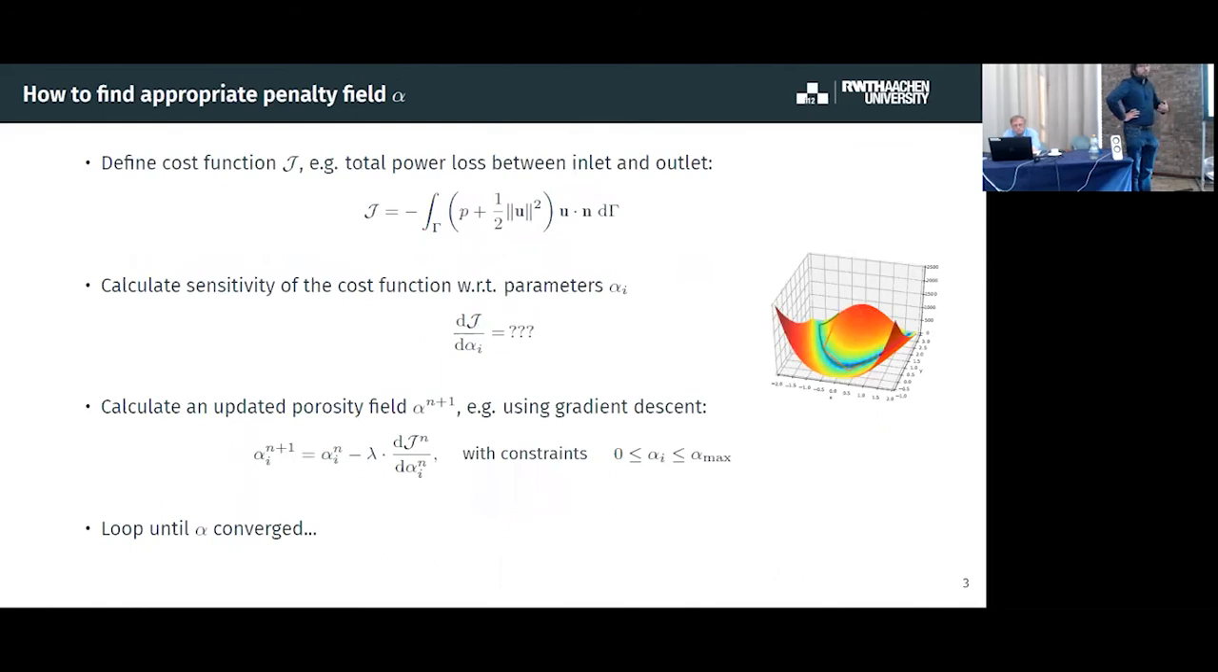Okay, then, in order to get a gradient, we'd have to define some kind of cost function. It could be a power loss between inlet and outlet, it could be in conjugate heat transfer, or some temperature difference. And once we have that, of course, the big question is, how do I optimize that? If I don't want to use stochastic methods, which don't need gradients, I need a gradient.